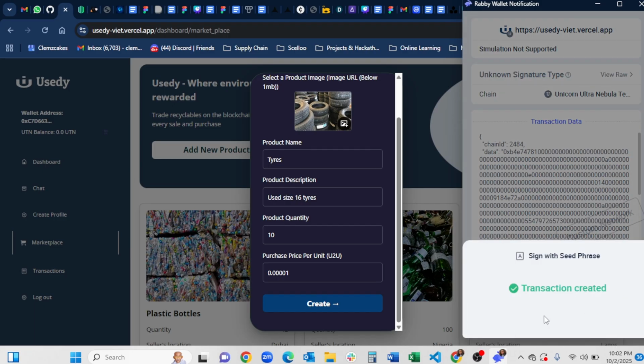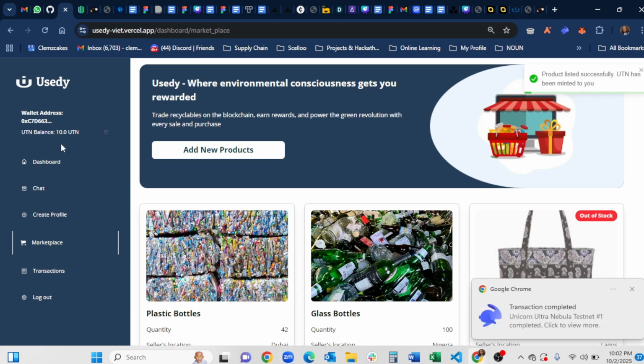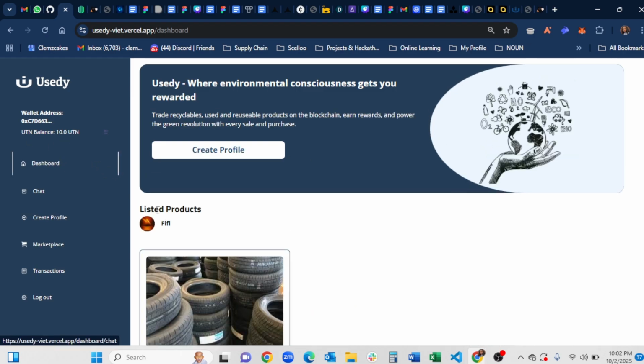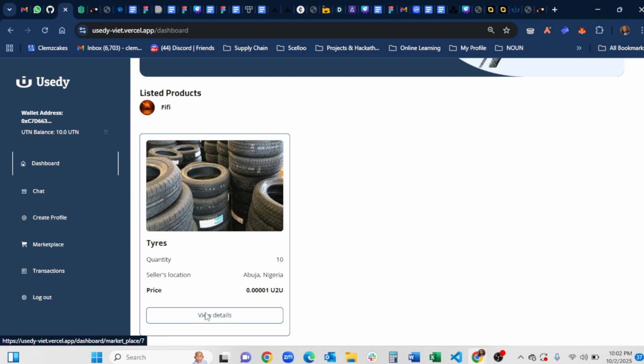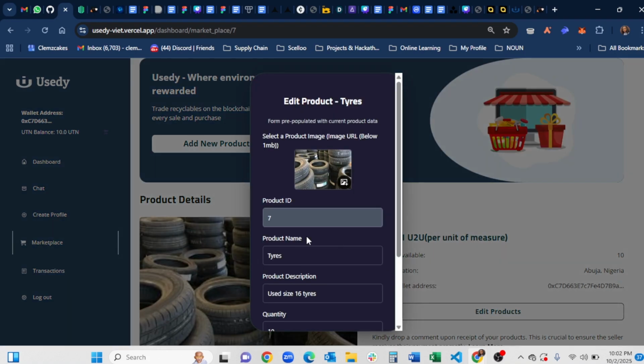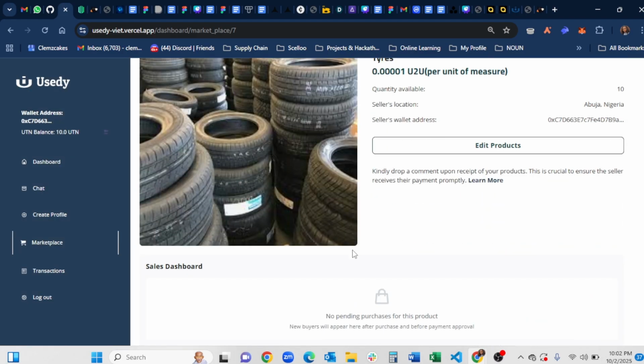Sign, confirm. So my transaction is created and I've been minted 10 UTN. So remember we said that for every listing they are minted 10 UTN as a reward, which is this. So if I navigate back to my dashboard, this is the product I just listed. I can view information about this. And if I would still like to edit some of this information, probably the price or anything, I can come back to update the price or the quantity or the amount should that situation arises, right? But I wouldn't be doing that.